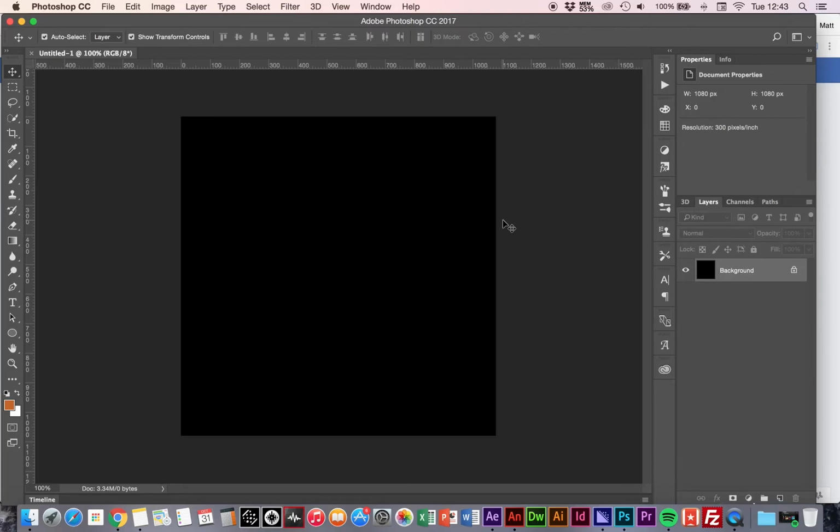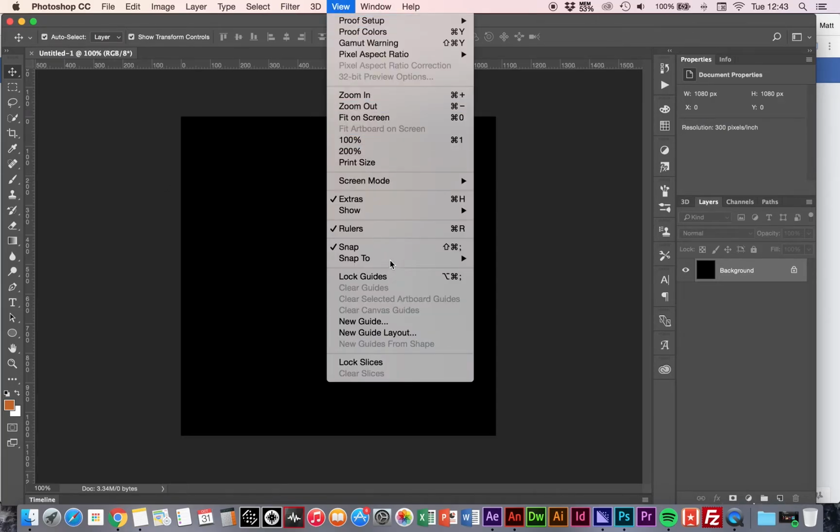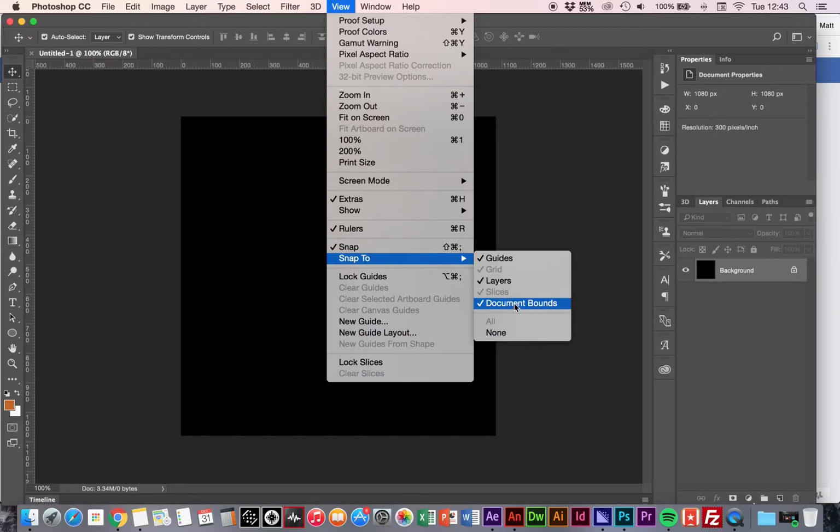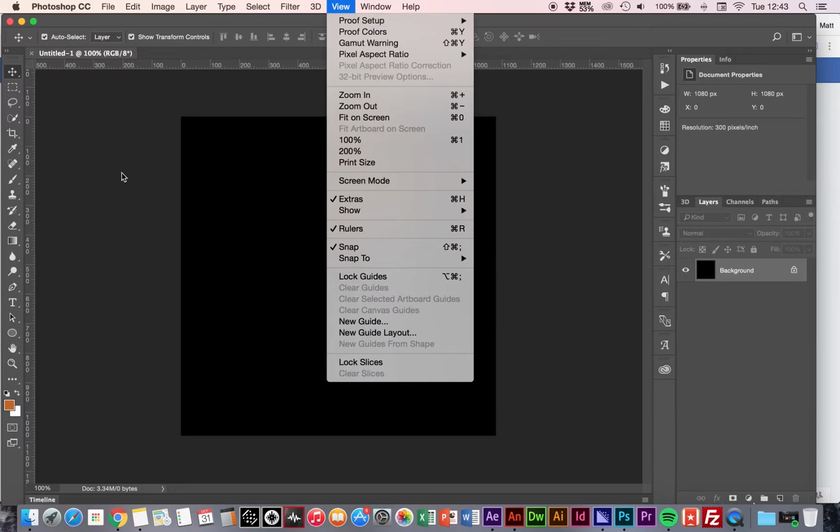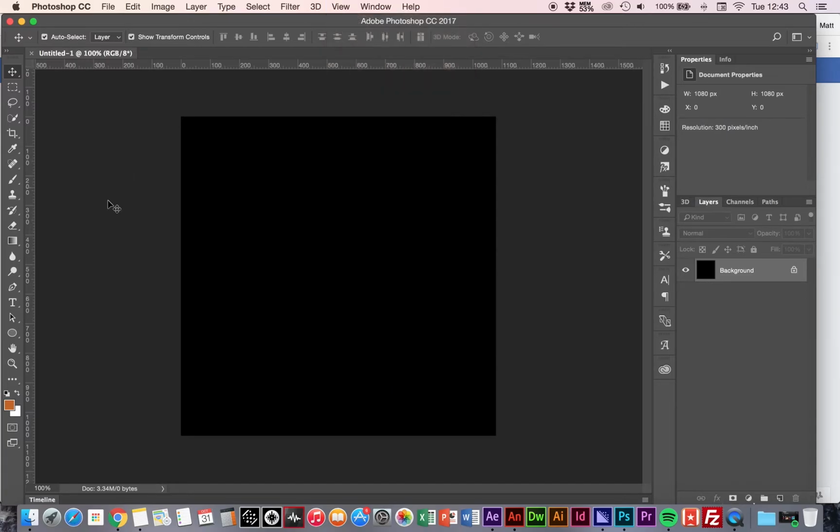The reason I've made it black is because your background in After Effects is going to be black, and then we can best check what colours are going to show up or what colours aren't if we have a black background. So what we're going to do is create a very simple logo. First off, we want to make sure that Snap is selected and that Snap 2, all of these are selected as well. All of that will be clear in a moment.